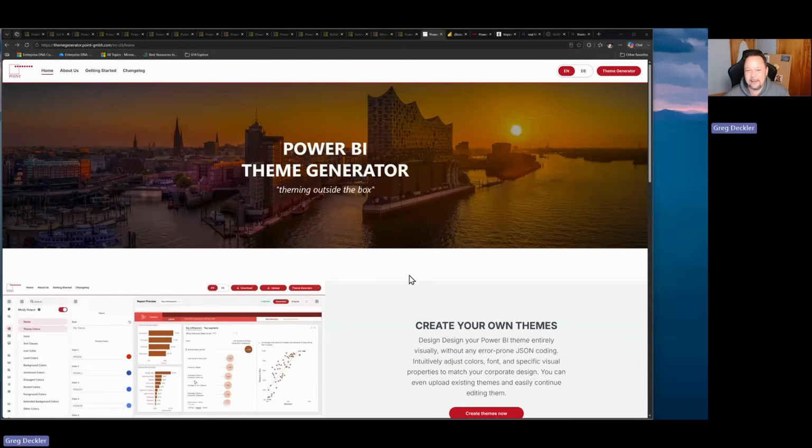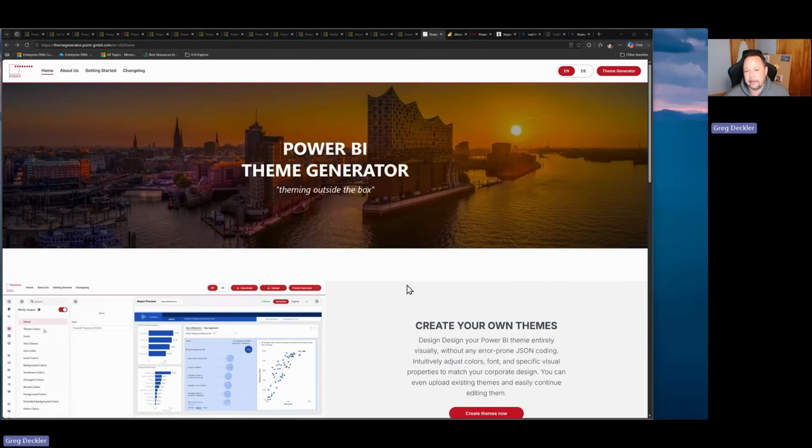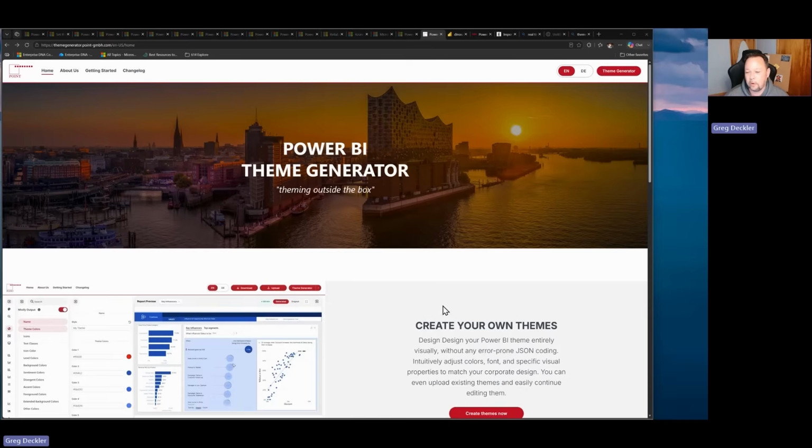My name is Greg Deckler, and today we're going to be taking another look at Point's theme generator because they just updated it and added some new features and functionality, one of which I think is super cool and takes theme generation and editing to the next level, in my opinion. It's something that I always wanted to see in a theme generator editor, but I always figured it would be impossible. But folks at Point seem to have figured it out. So super cool, and we're going to take a look at it right now.